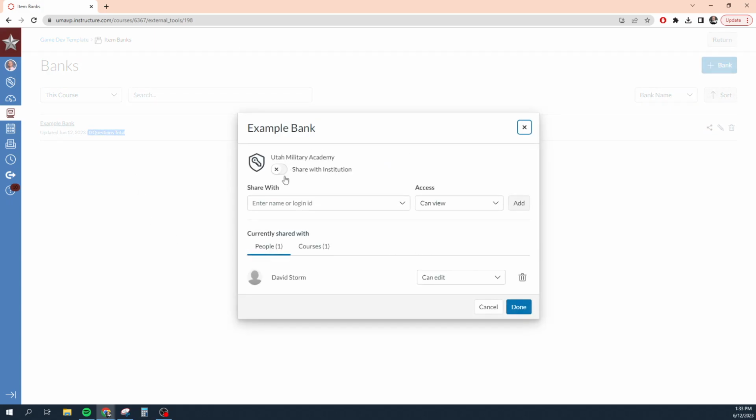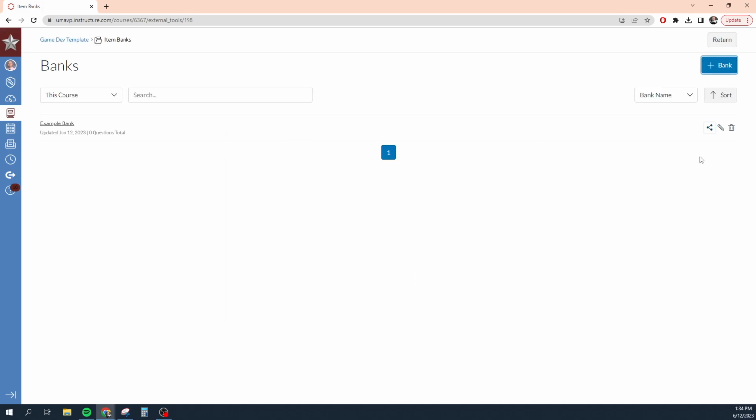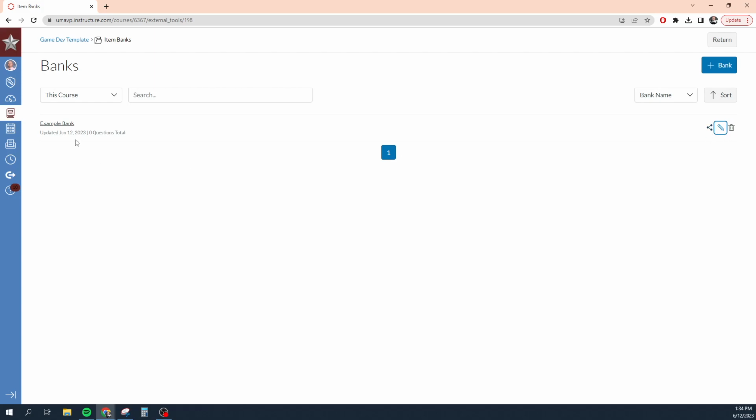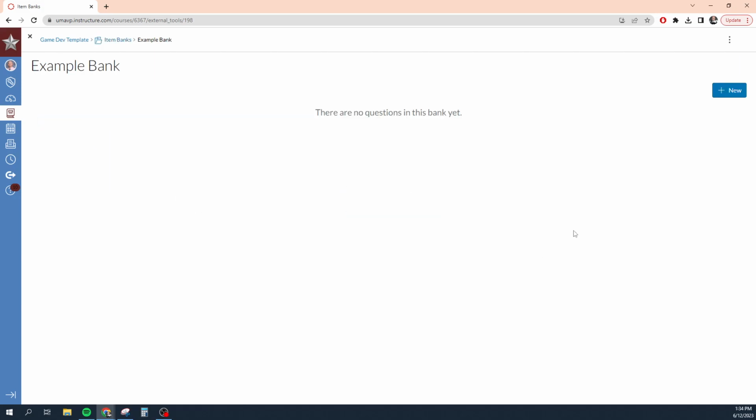We can share this question bank with other organizations. For example, I can share it with the UMA institution itself. I can share it with a specific person or course or whatever. I can go down here and change the edit permissions for the courses that this is shared with. I can also edit the name of the bank if I click the pencil. But if I click on the bank itself, it will take me to a blank page that says there are no questions in this bank yet.